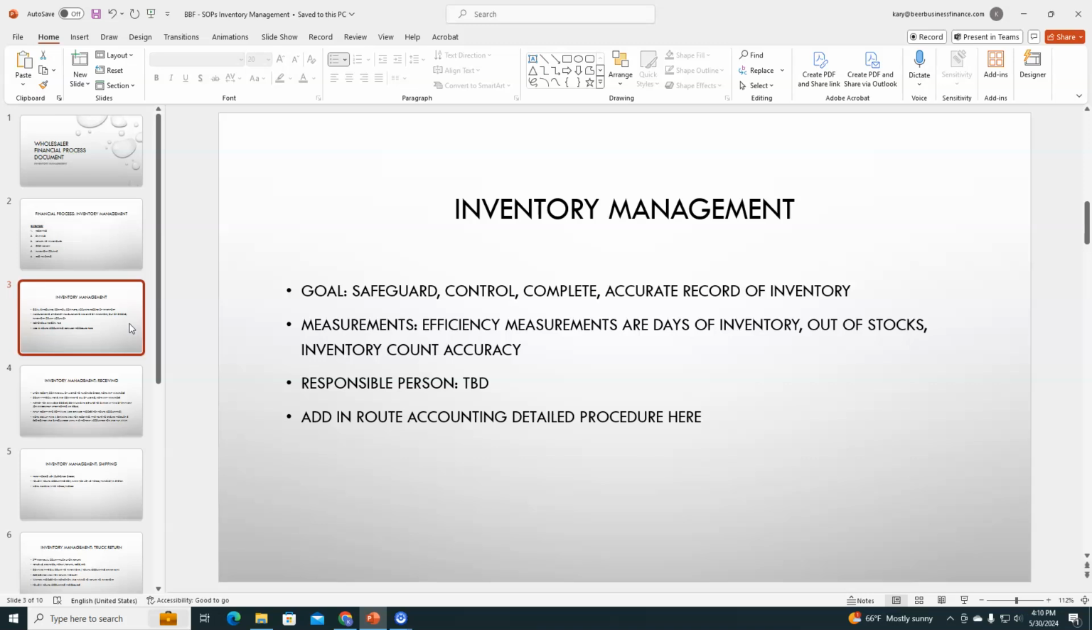Next, we want to say, all right, we've defined the top level goal and why it's important, and now we want to put some measurements around that. So how do we actually quantify good inventory management? We've got a whole inventory management dashboard, so key ratios. These are just a handful of examples. Efficiency measurements are days of inventory, so days on hand or inventory turnover, how efficiently we're managing our inventory. We want to look at out of stocks. We want to look at inventory count accuracy. Each of these things we can specifically measure, see how we're doing, set a goal to improve, and define what good inventory management looks like in terms of numbers.